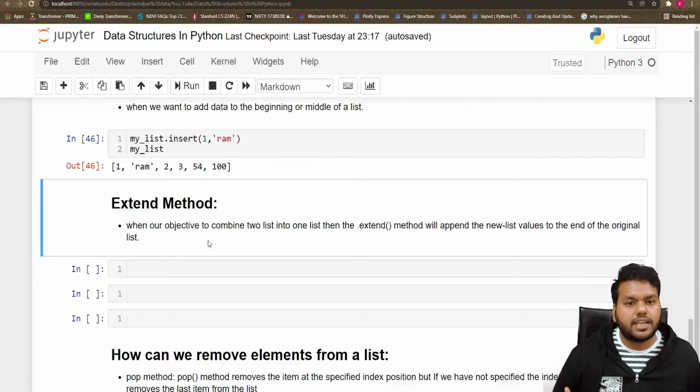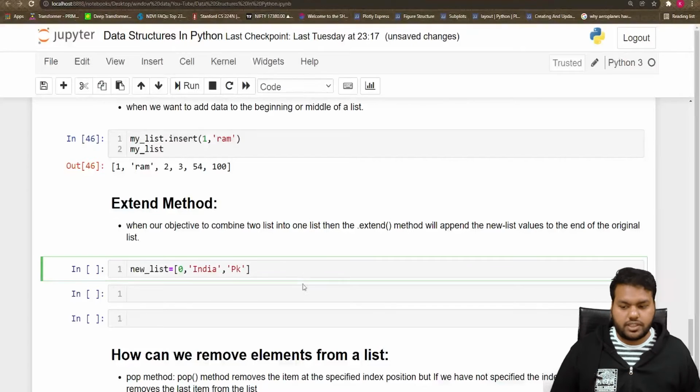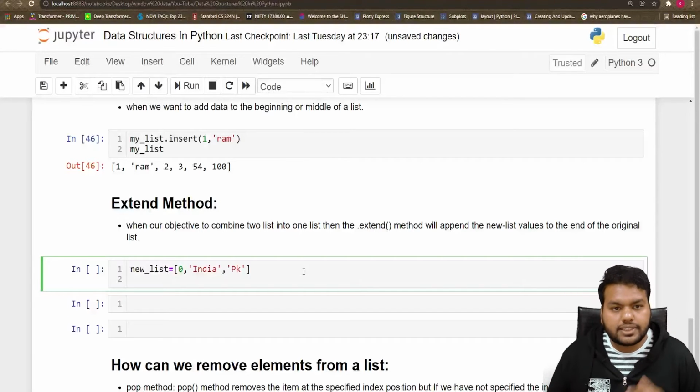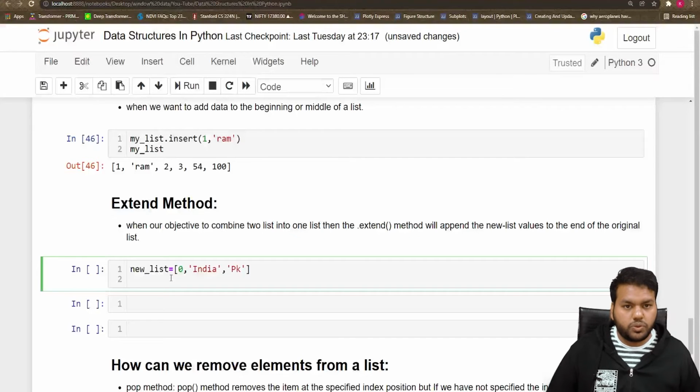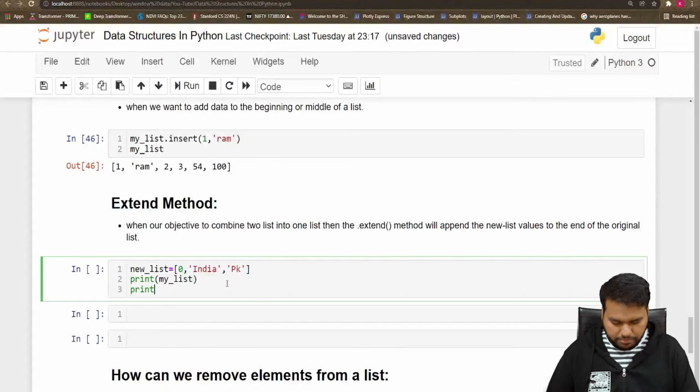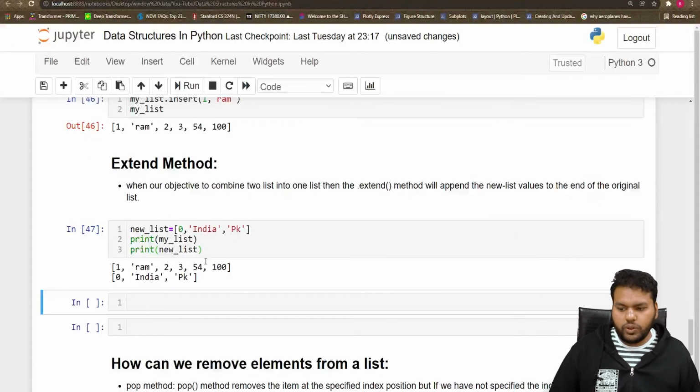So to use the extend method, I have to first create a new list. Now I want to create one bigger list from my list and the new list. So let me show you, I have the two lists here. I have my list and I have a new list. Print new list. Let's see. Okay, I want to create one bigger list from these two lists.